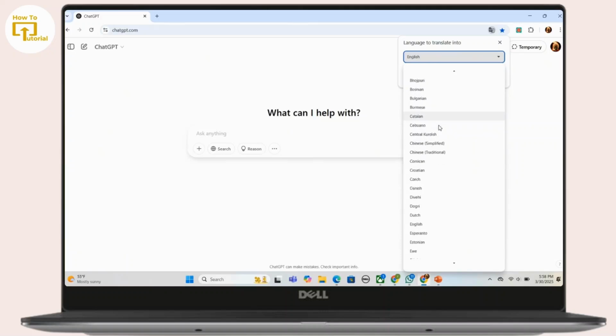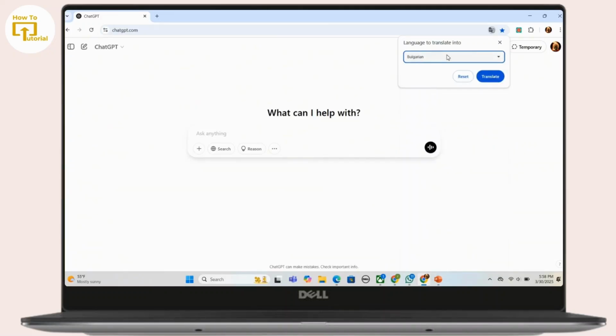For example, if I want to switch it to Bulgarian, I will select it from the drop down menu and simply click on translate. And as you can see, ChatGPT is now displayed in Bulgarian language. You can repeat this process for any language that you prefer. And that's it. That's how you can change language on ChatGPT.